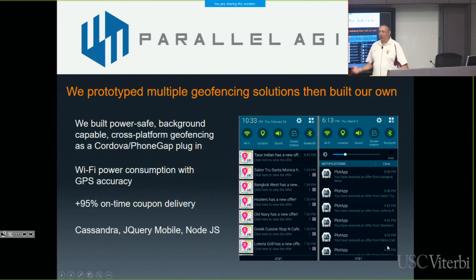Nope, can't use it. So Ali, who just left, was involved in testing all of these different geofencing solutions that we built, and we prototyped a bunch of them. Finally, the one that we built outperformed all of them, and we had plus 95% accurate coupon delivery. We actually got to 100% around Santa Monica. So that was pretty good technically. The technologies we were using were Cassandra for our database, jQuery Mobile for both the mobile app and web app, and then Node.js to glue everything together.